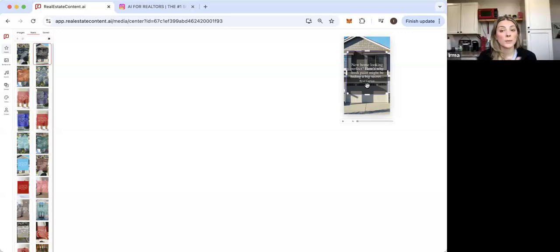So if you want to swap your carousel style post to a Reel, you can find them in your presets. They're also going to have some audio added to them as well. Very, very quick and easy if you just want to click a preset.